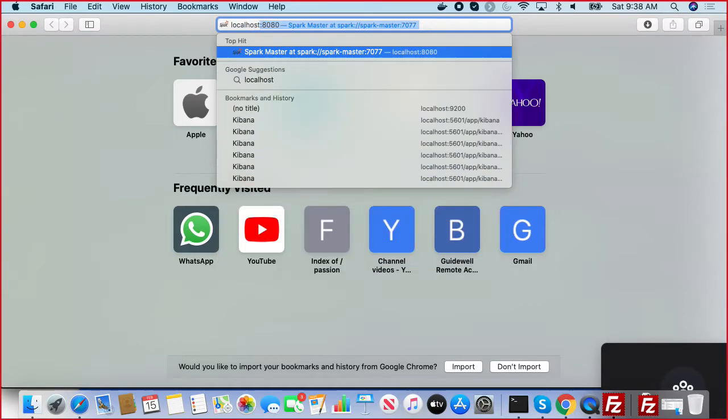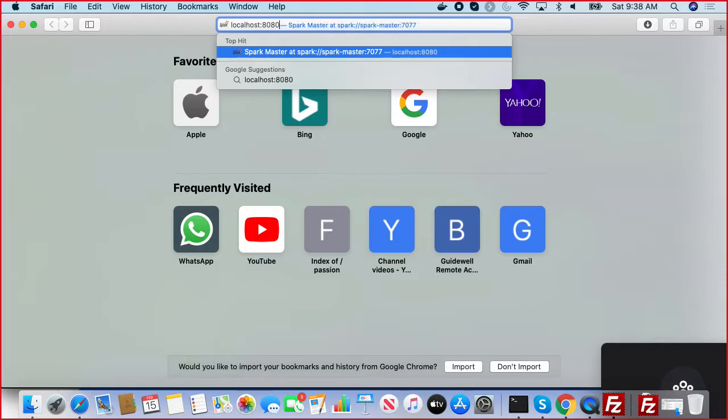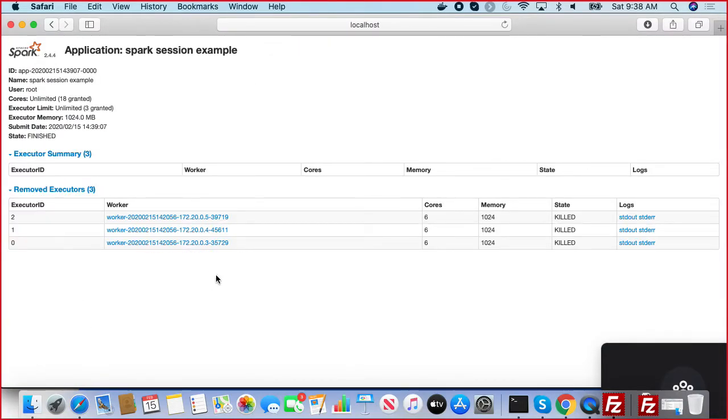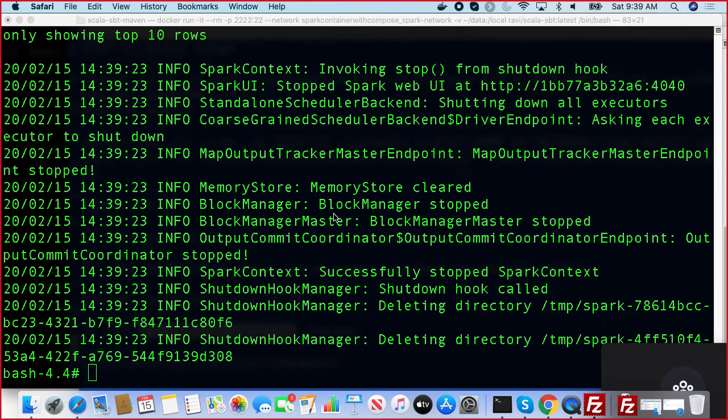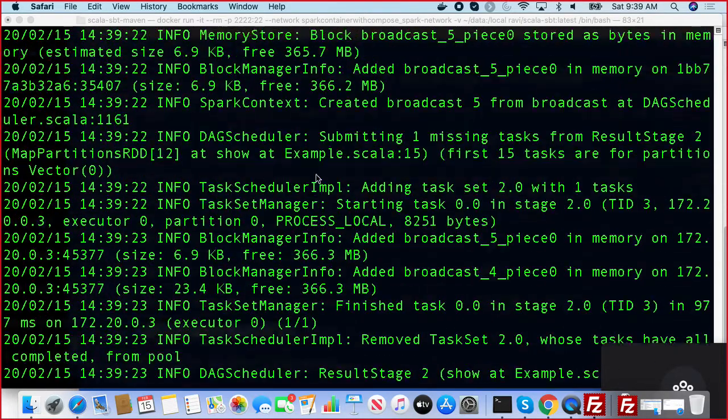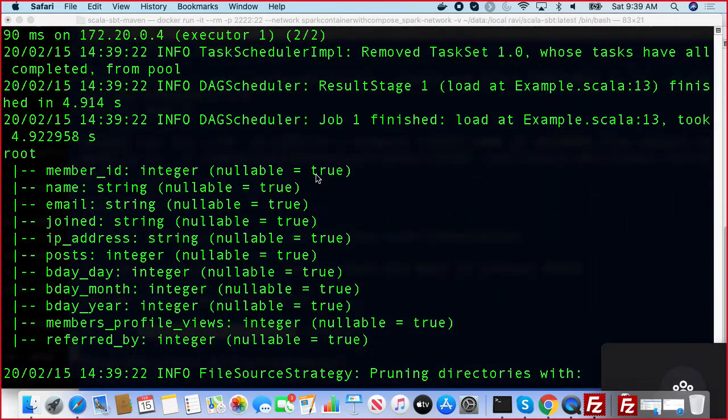8080, now you will see that your application is running, and you can see how many threads it is taking, how many cores it is taking, and if everything is okay, it is going to show you the top 10 rows of your data. And somewhere I wrote df.printSchema, which automatically inferred the schema. You create the data frame.